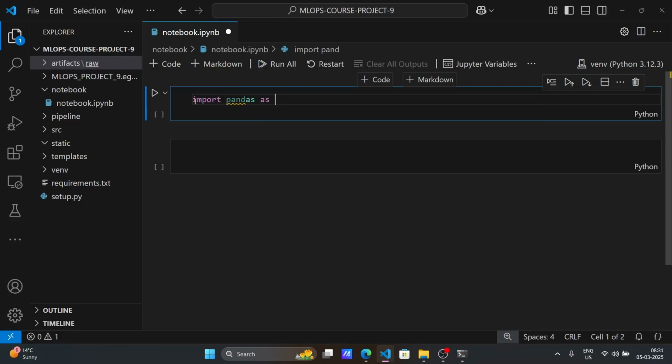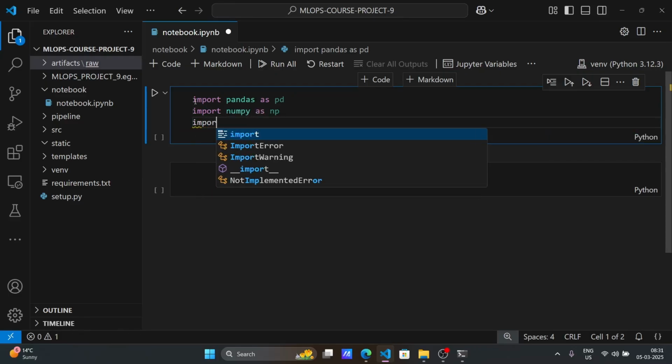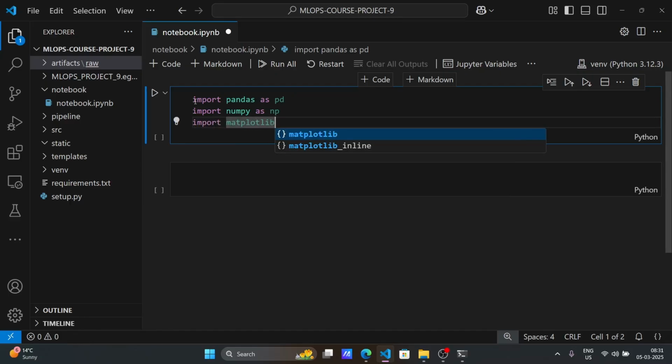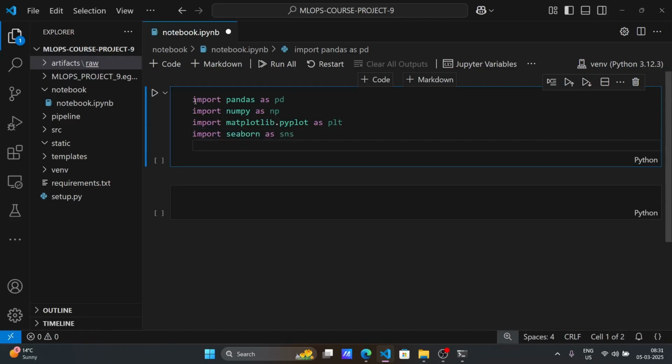Import pandas as pd, then import numpy as np, then import matplotlib.pyplot as plt, then import seaborn as sns. One more thing we can do is write %matplotlib inline, so that your graphs will not spread out too much. They will be in a fixed shape and will not leave the Jupyter kernel size. I hope you are understanding.